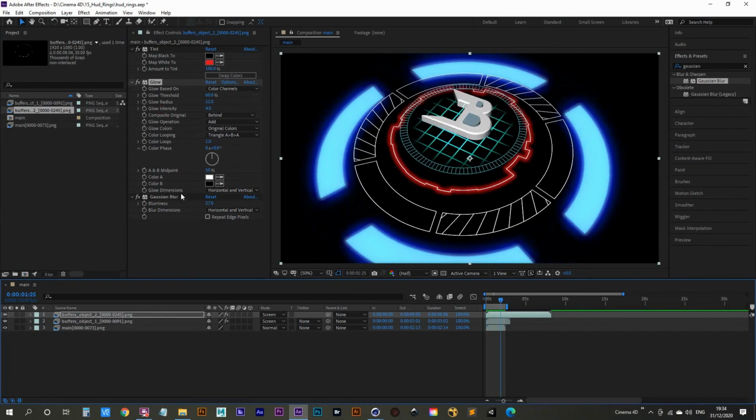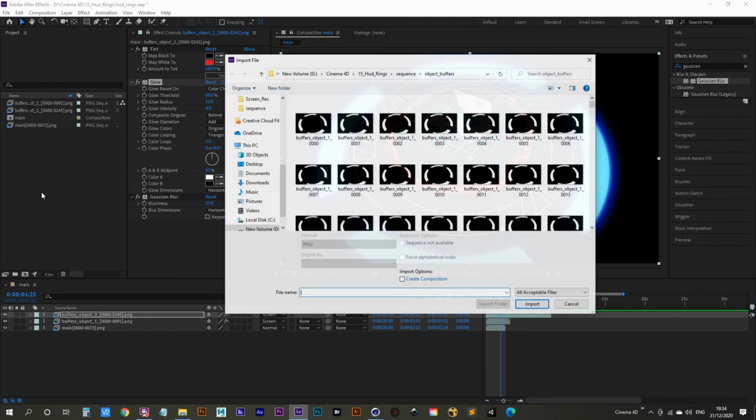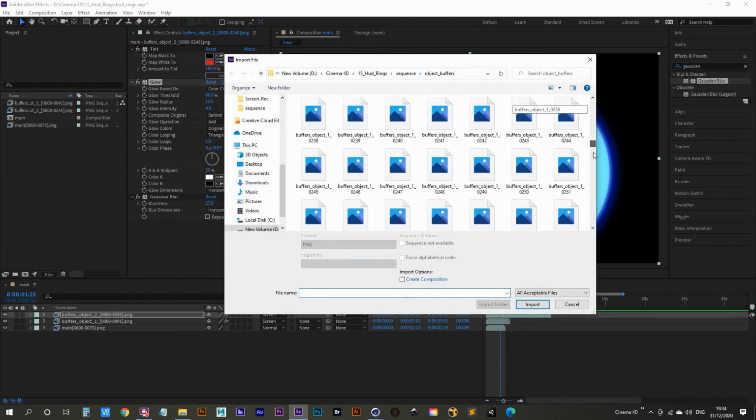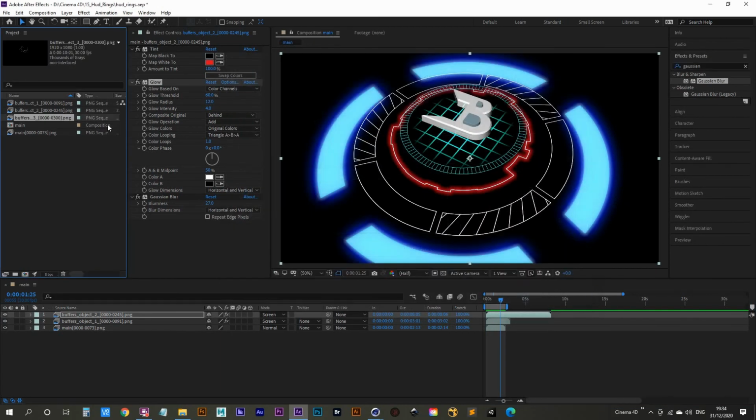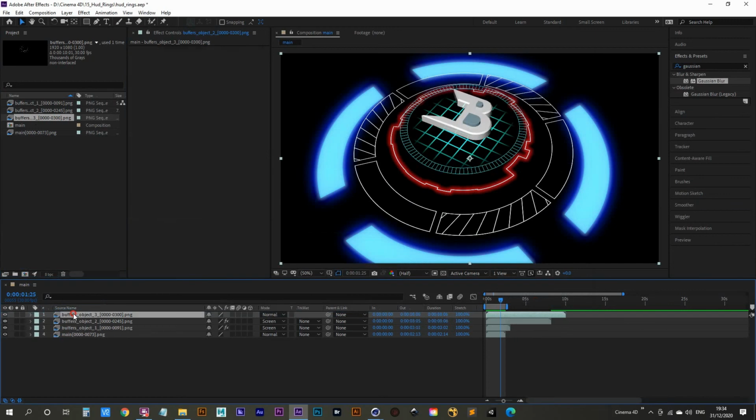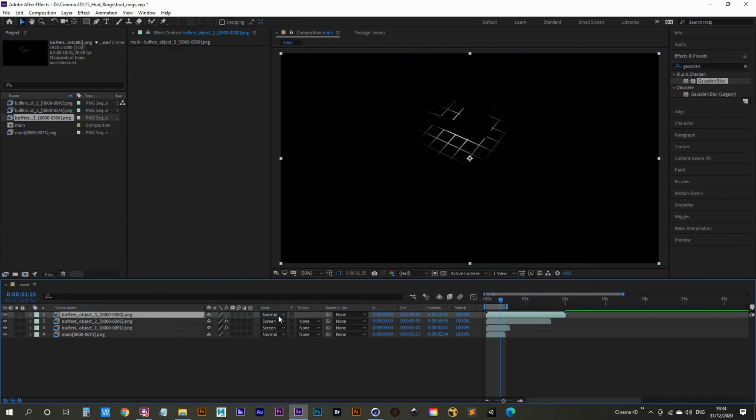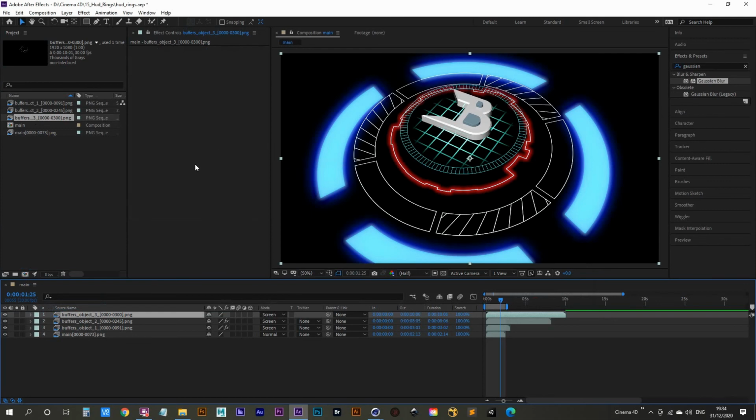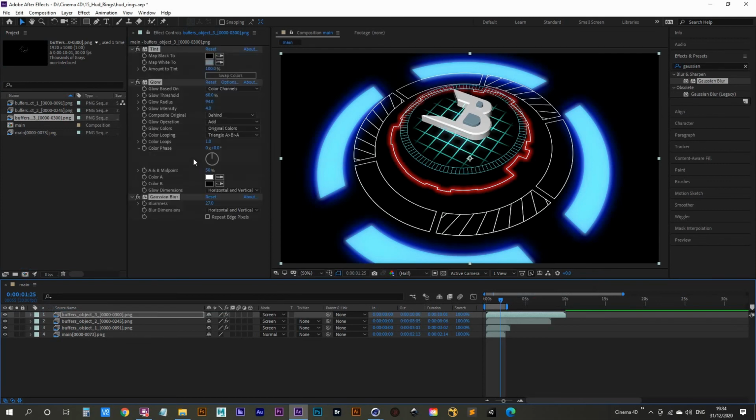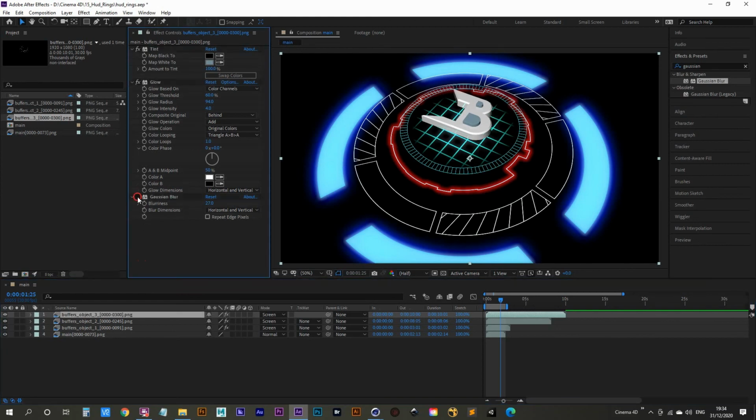Okay, cool. And I think we have one more object buffer to bring into this as well. So object buffer 3. So this one here, let's bring this in. Let's put it down there to our composition, change the blending mode again to screen. And now let's just do a Control V. And then all of our effects are going to come in. Let's turn off blur.